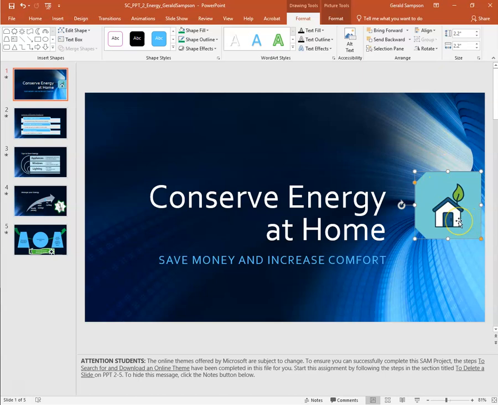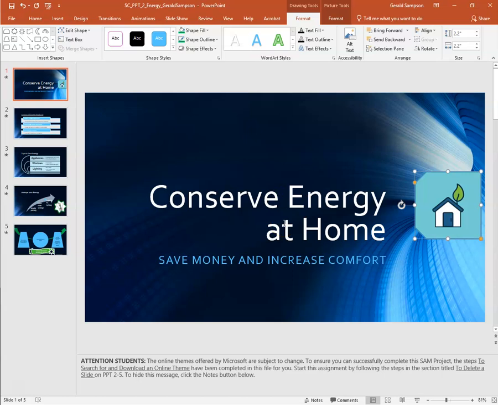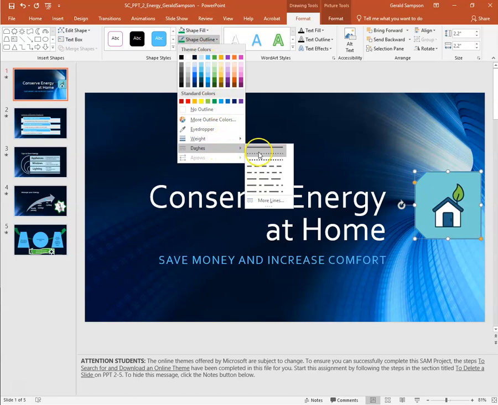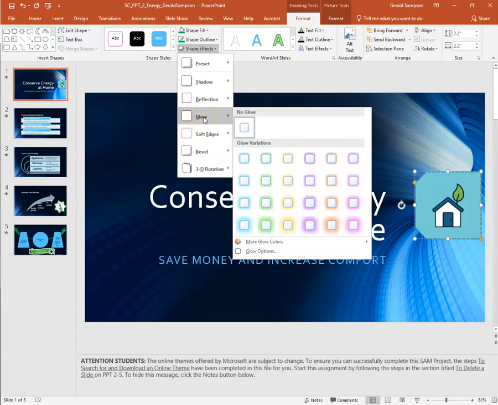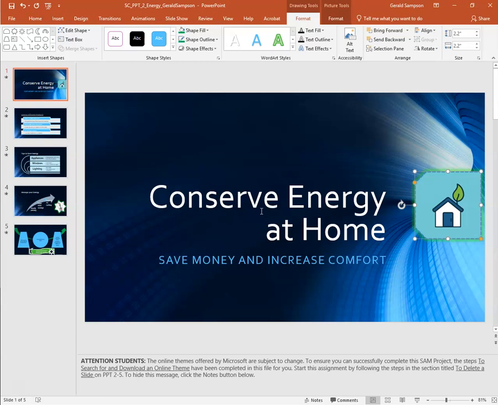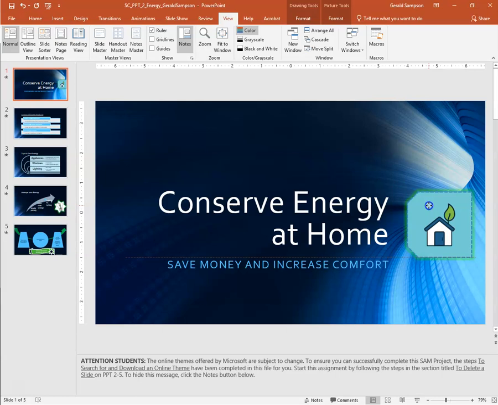Add a 3-point outline to the rectangle. So you push outline, weight, 3-point, and change it to square dot. So come down here. I want square dot. Okay, and add a glow. I go to shape effects, glow, and want 11 point, green accent color 2. Then display the ruler guides. Go to view, ruler, and when I move this around, I'm seeing the lines, and I want the intersection right of center.